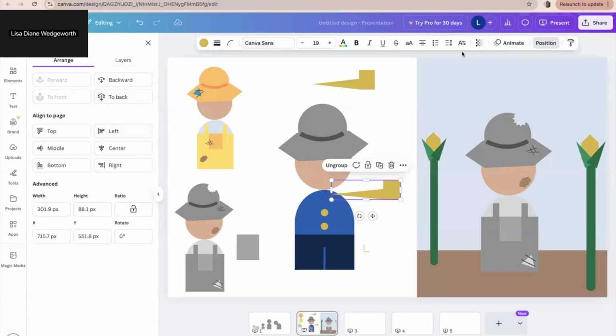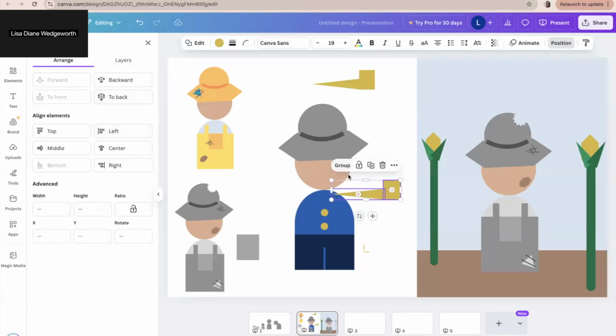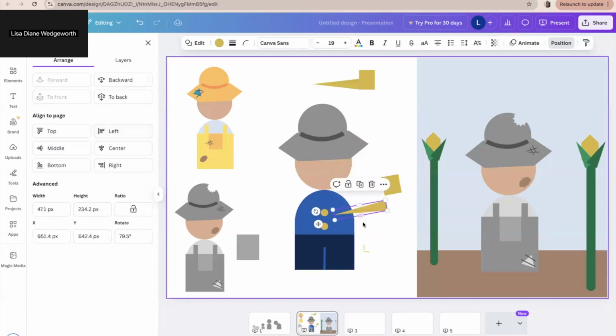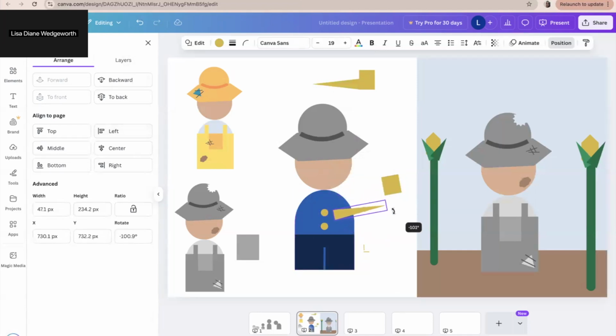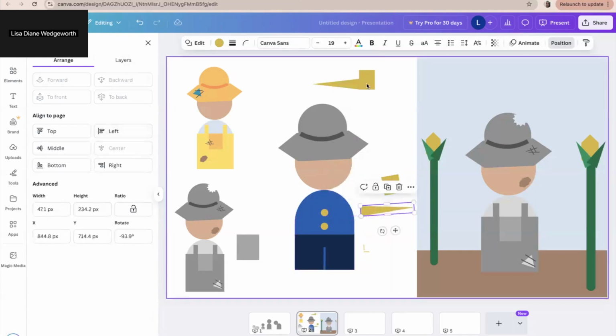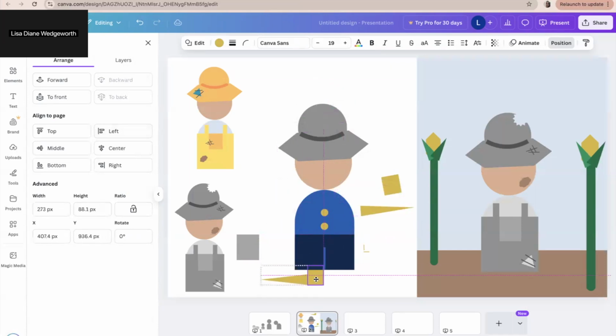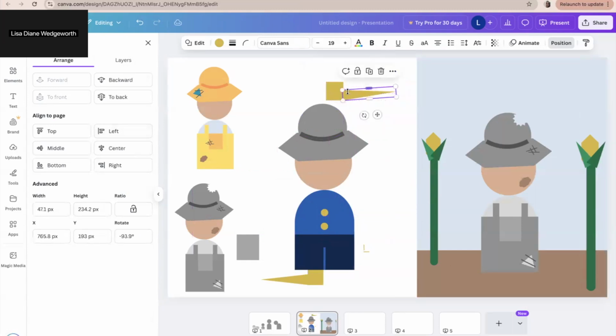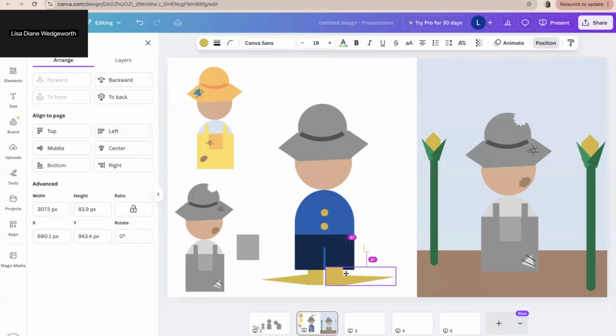Here's the flip. I can never remember this one. Okay, I'm just going to ungroup this real fast and then put this boot over here. And make this boot. So here's one boot. Here's his other boot. Let's group these two together. Group. And here's his other boot.